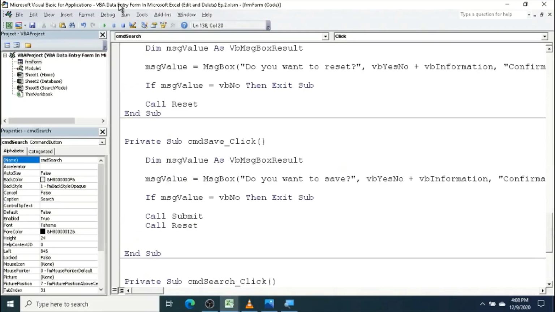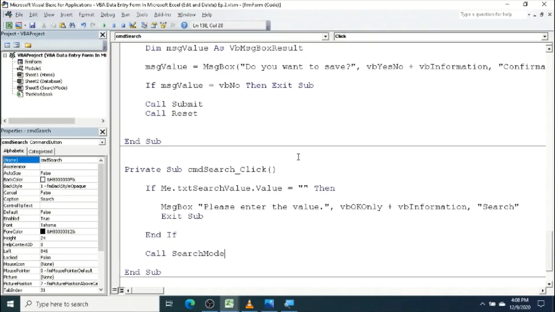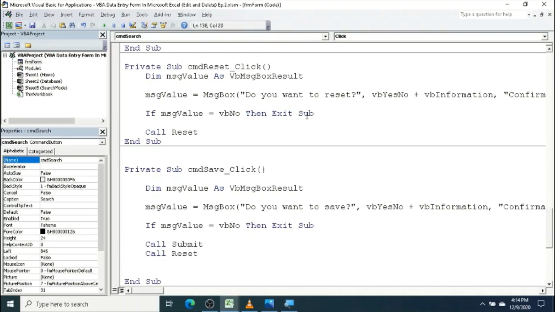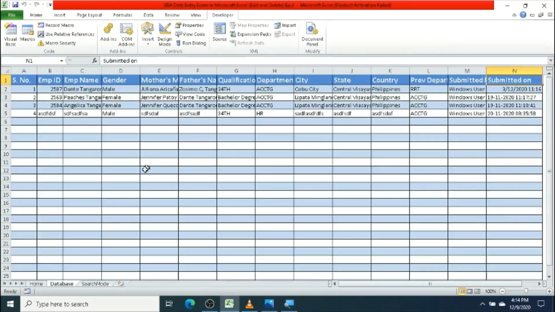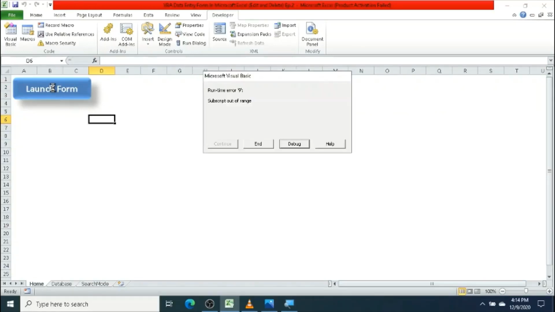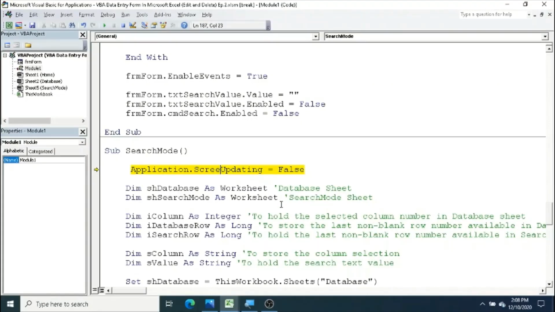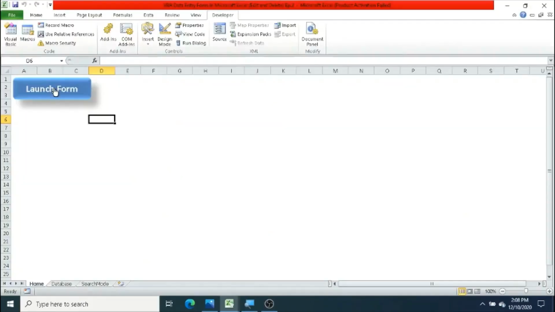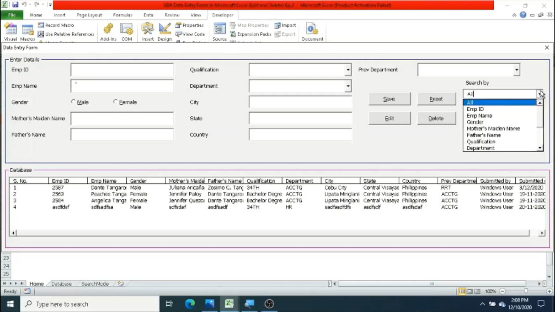Okay. That's the bug. It looks like the program is running well. Press Ctrl S to save and exit the VBA window. Now go to home, click launch form. Wow, debug. Screen updating. Instead of screen, I typed screen. So we fix it and exit the VBA window. Click again and then we check again.